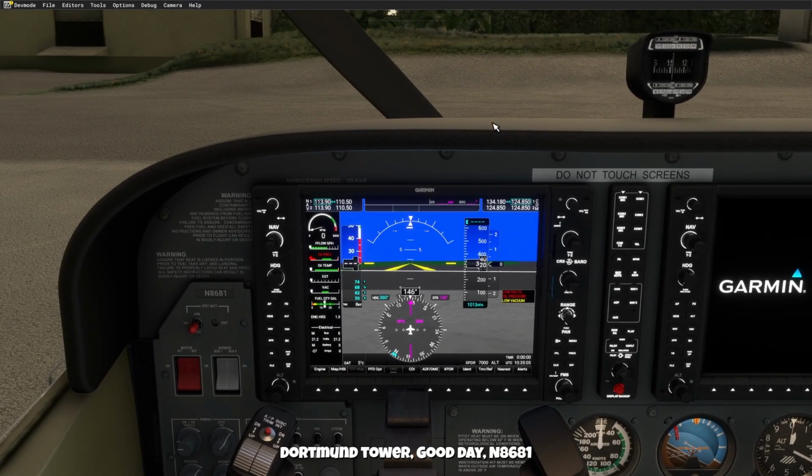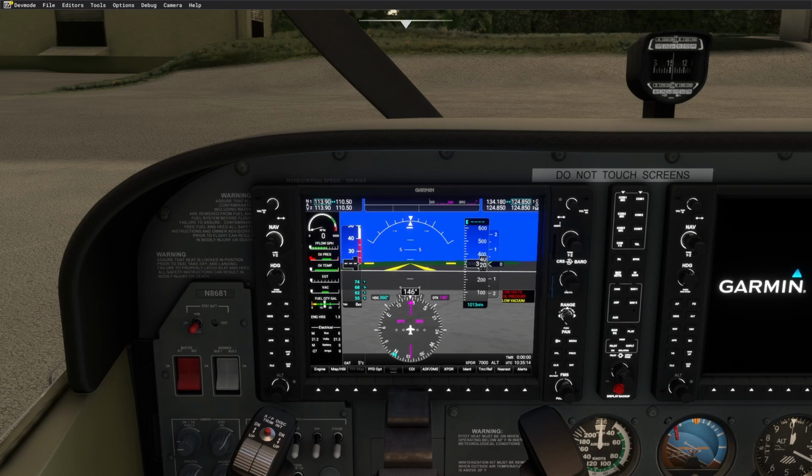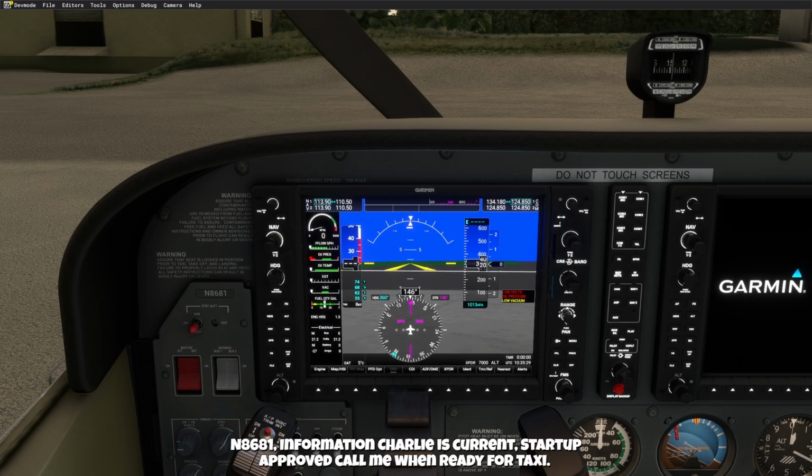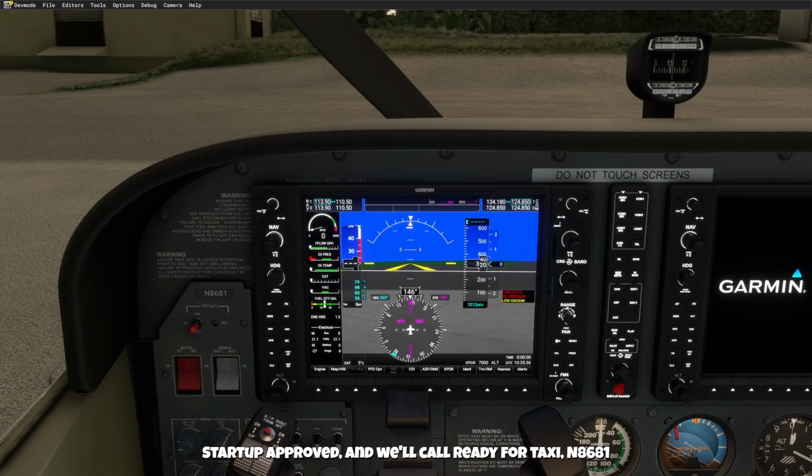Dortmund Tower, good day, November 8681. November 8681, Dortmund Tower, hello. Okay, there we go. Dortmund Tower, good day, November 8681, Cessna 172, stand 12 with information Bravo. Request closed traffic circuits, please. November 8681, information Charlie is current, startup is approved, call me when ready for taxi. Startup approved and we'll call ready for taxi, 8681.